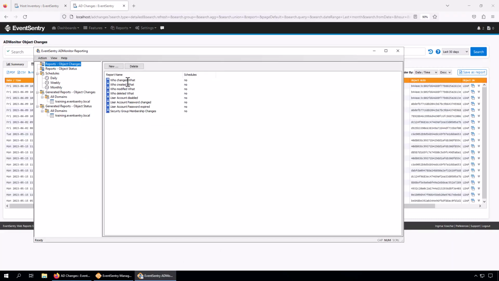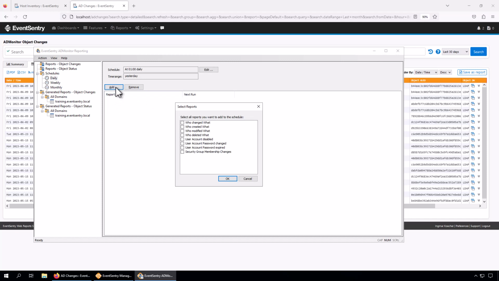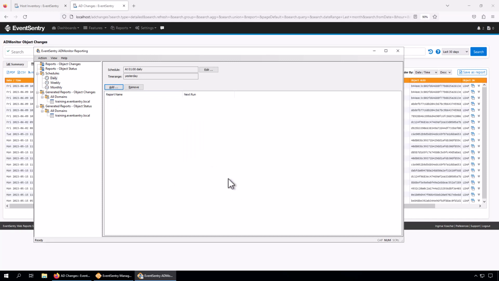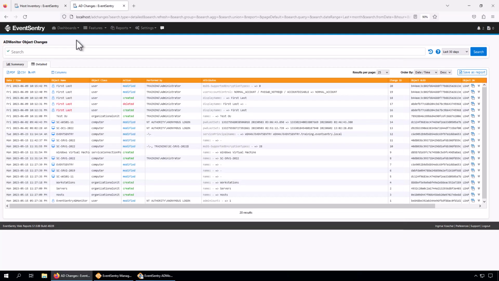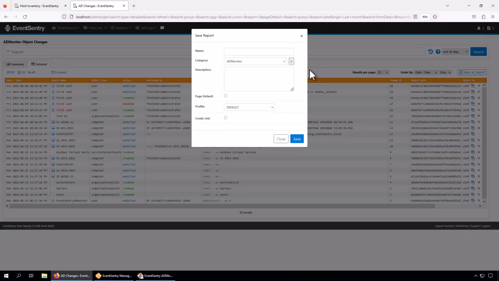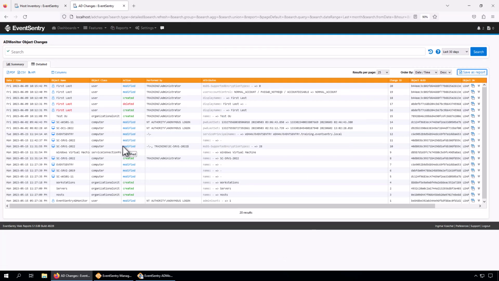And these reports have to be scheduled. So you'd go to some of the schedules here, for example, daily, select which report you would want, who changed what, for example, click OK, and now by default, this report is going to get run at 1 a.m. and then it's going to show up right down here in the list. In most cases, you'll probably want to prefer the reporting in the web reports, because here as well, you can save any sort of search as a report. You can also create a job and get that emailed to you. So, and it's consistent with all the other reporting that we have in EventSentry.